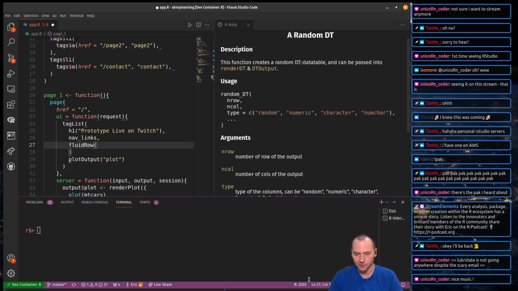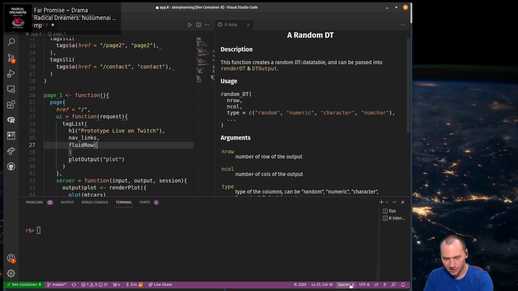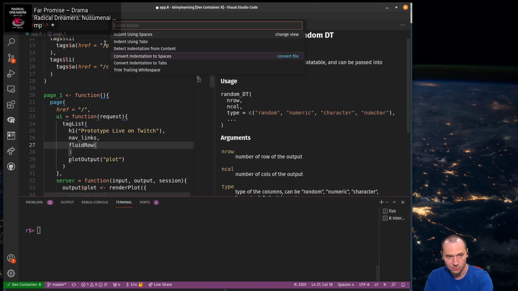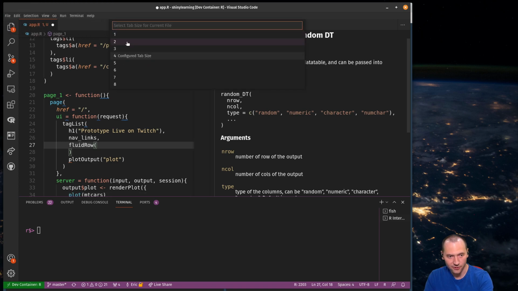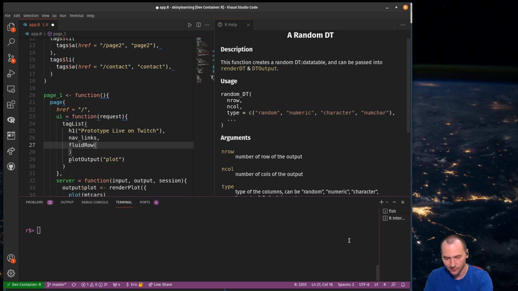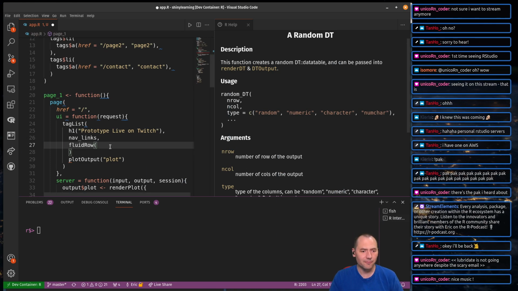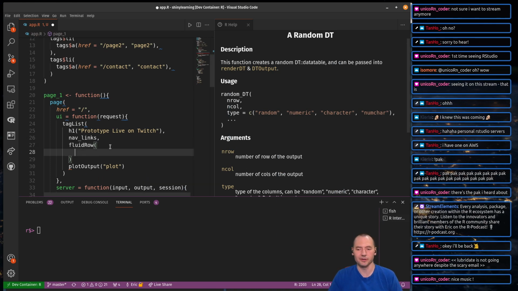Okay, VS Code, where are you? I need to, sorry chat, I gotta take you out for just a second and change this to 2. I need to figure out how to make this default. That's gonna bug me for a while. Okay, we're back. Let's see if that, oh, okay, now we're back to business.